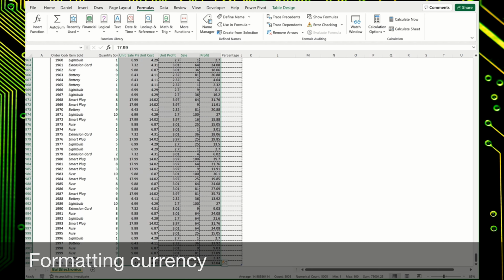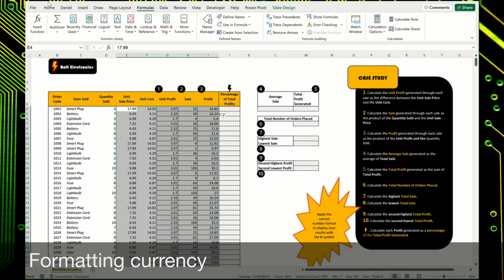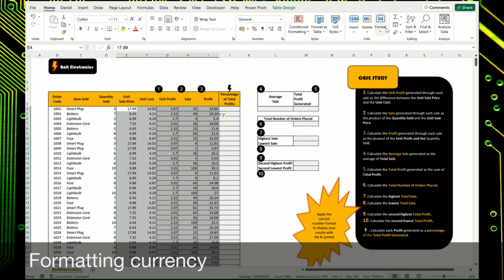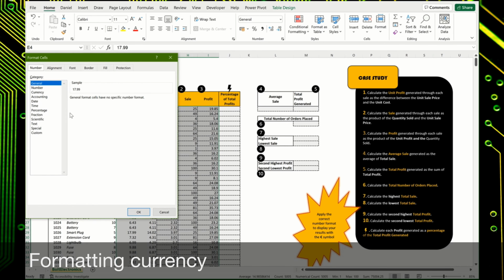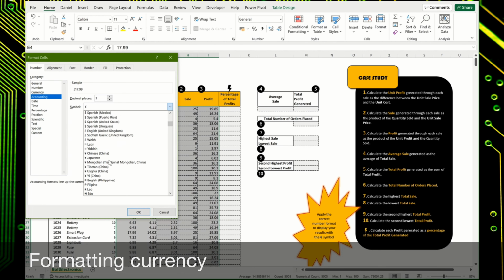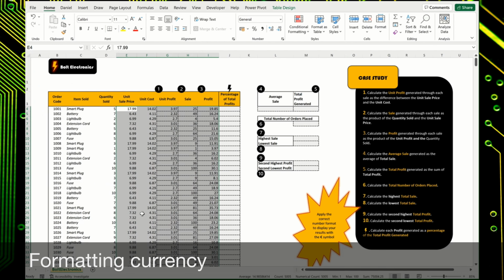until row 1004. To convert these into currency, we can use the shortcut Ctrl-Shift-1 to bring up the Format Cells menu. Alternatively, in the Home ribbon, you've got the Format button here and Format Cells. Once you're in this menu, we're going to pick Accounting. We'll pick the Euro symbol over here with the Euro at the end, and we'll leave decimal places as 2. And click OK.